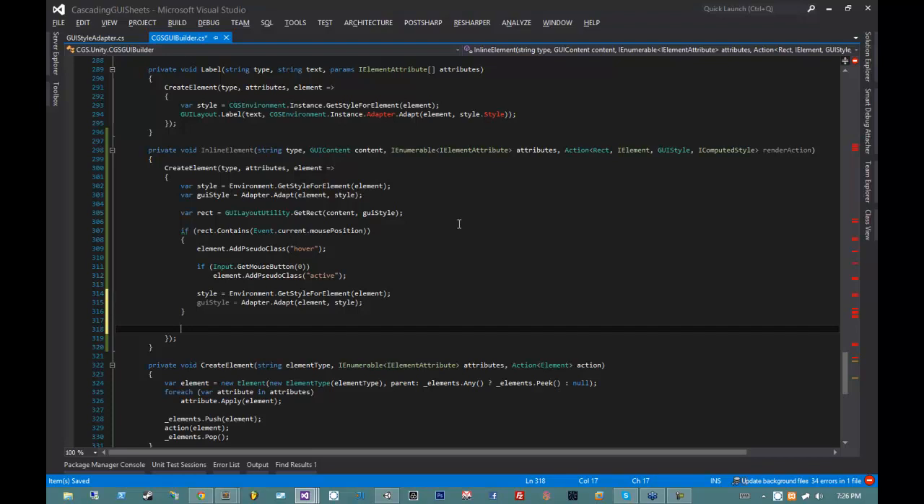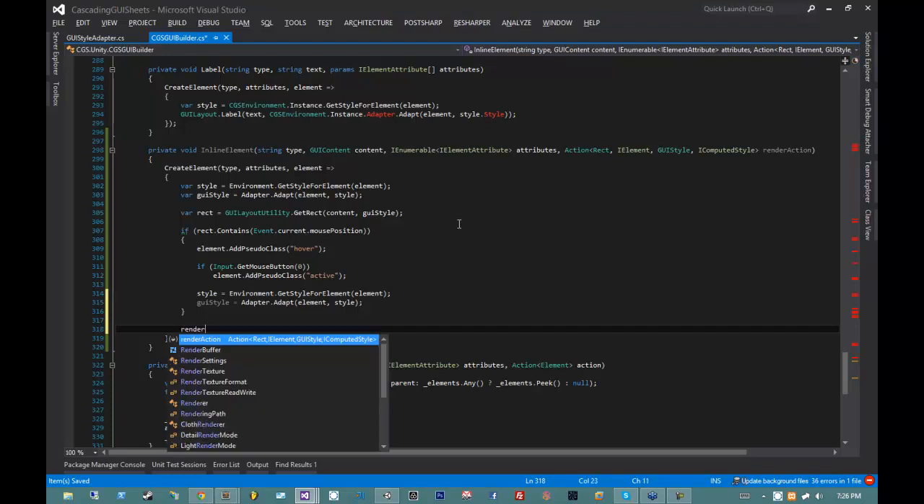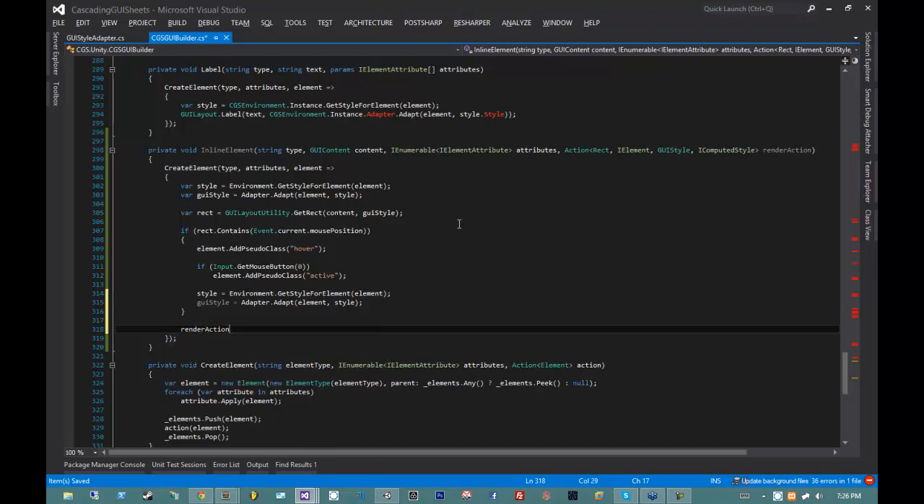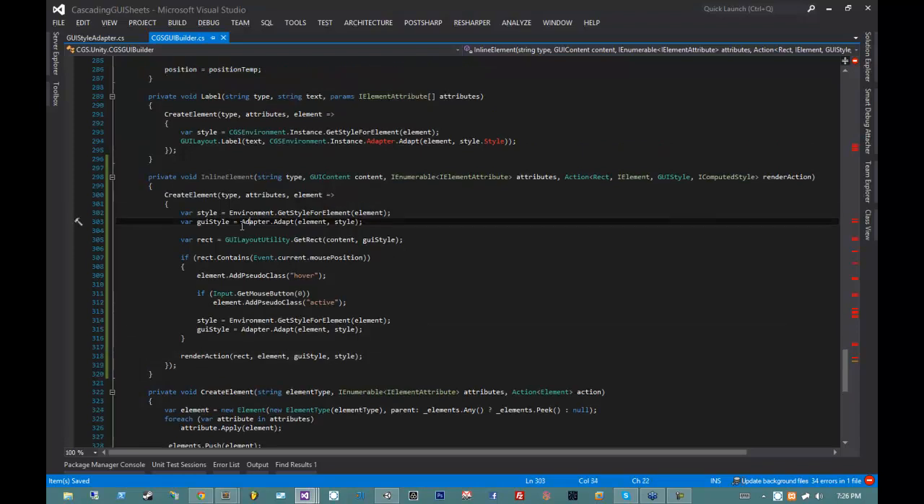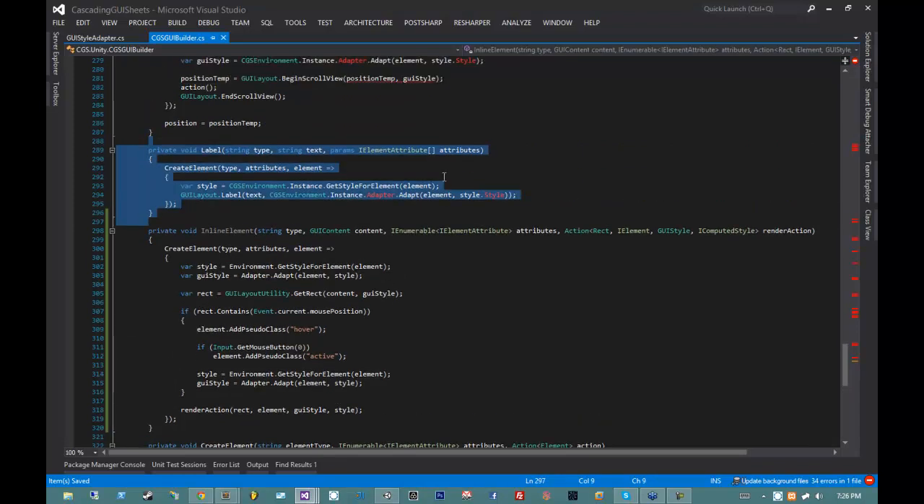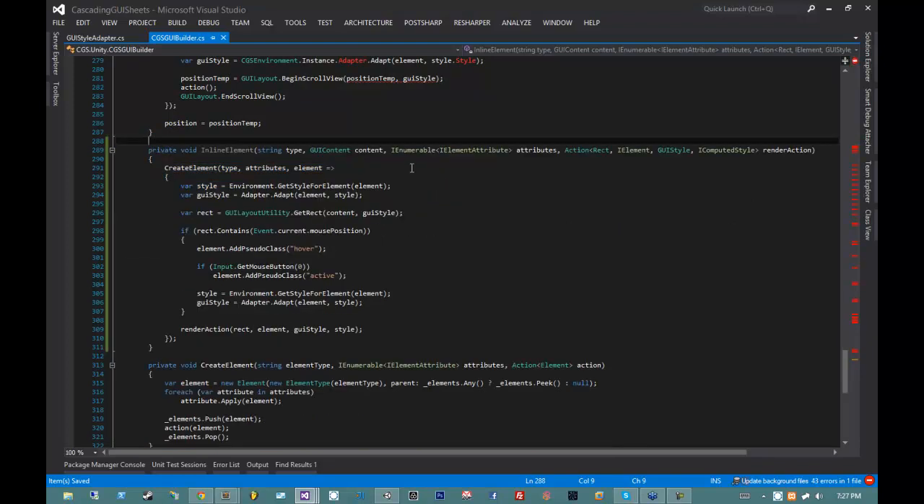So now that we have our rectangle and our style, we can pass it off to the renderer, or the render action, that's what I called it, passing in our rectangle, our element, our GUI style, and our computed style. Okay, so this gets rid of a lot of repeated code all over the code base, so let's see how this looks. Now, for my label, I'm actually going to remove this label method. The reason I'm removing this label method is because it's been pretty much superseded by the inline element method. And by removing that method, it'll give me a nice roadmap of all the code I have to fix through the errors that I just generated.